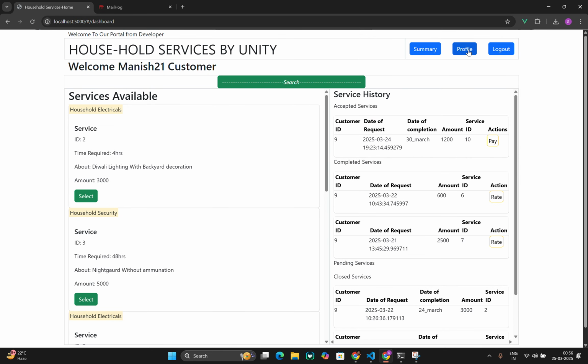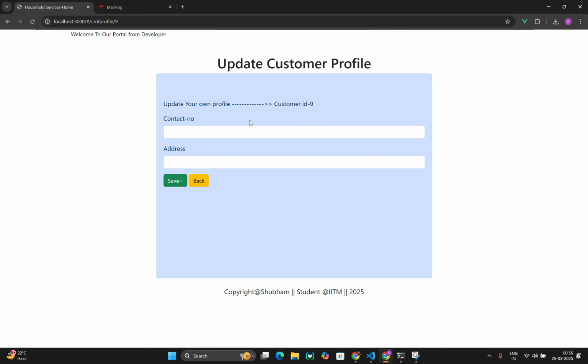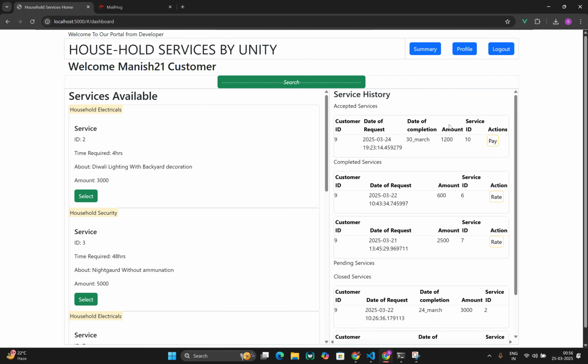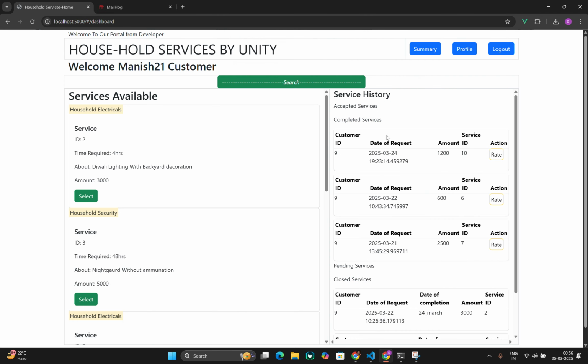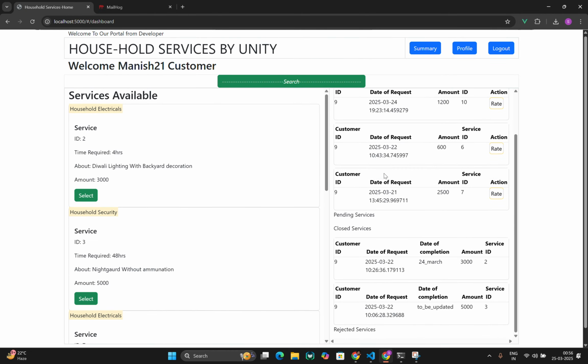Now here also the profile option is there. He can give his contact number and address. Here is a dummy page to pay. This is the portal, a dummy page for paying. So I can even pay. If I click on pay, it will be completed. Yeah, it will go to completed, not accepted. See this one. So this will be going to the completed ones.